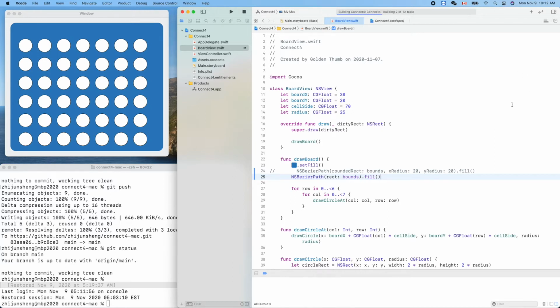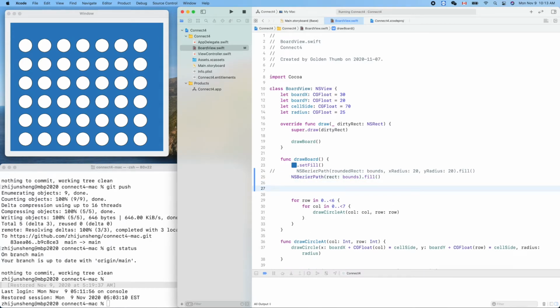Why do we do that? We want to divide the blue area into 6 rows and 7 columns. So let's draw some lines for that here.